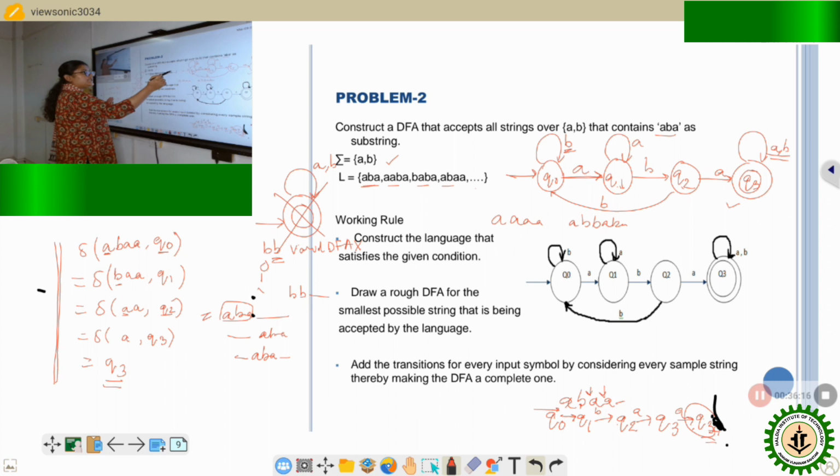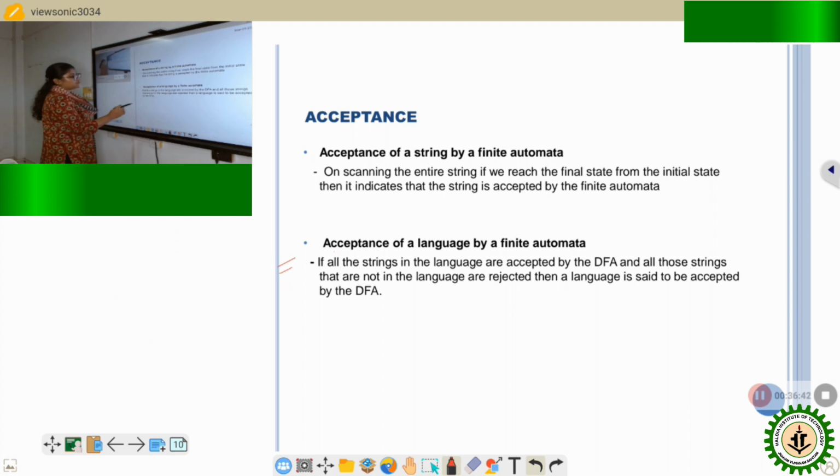But is that what the condition says? No. The condition says that it should accept only those strings which contain ABA as a substring, and it was accepting everything. Now you see, is it a valid DFA for this condition? Absolutely yes, because it is accepting all those strings that are within the language and at the same time it is rejecting all those strings that are not within the language. So this is what is being said in this acceptance of a language by a finite automata. That is, if all the strings in the language are accepted by the DFA and all the strings that are not in the language are rejected, then a language is said to be accepted by the DFA.